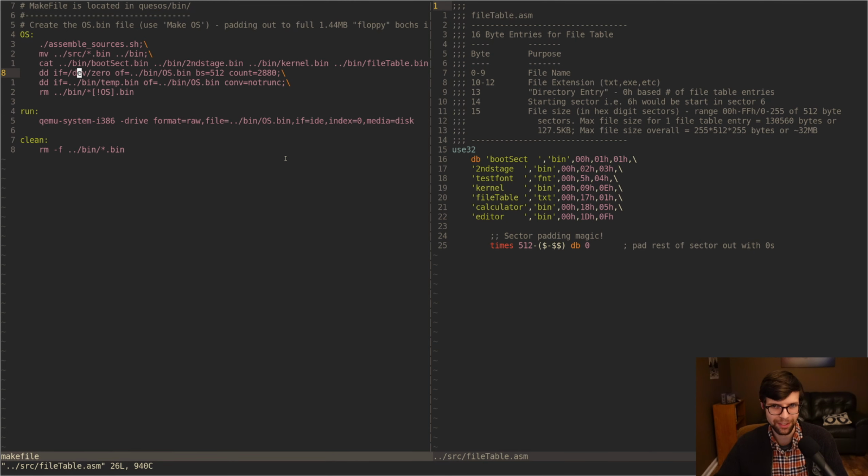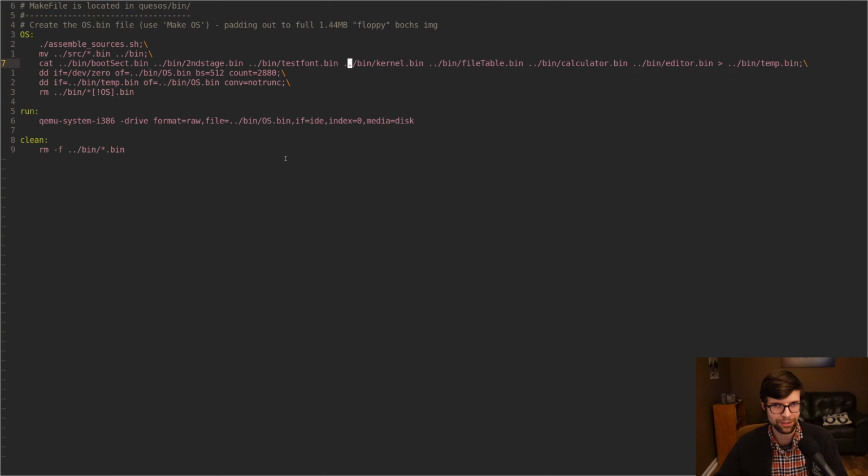And the font is going to come after the second stage here, right? Yeah, in between second stage and the kernel. So let's put that in. Then this will be test font. Still concatenating everything here. This is going to get real wily real soon, so I need to look in a different way of doing this. Maybe I can pass in an ordered file or something.